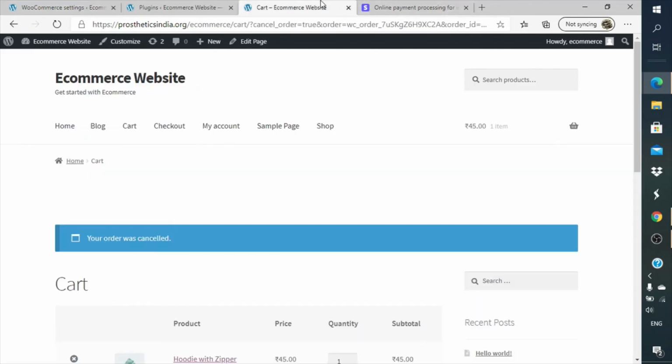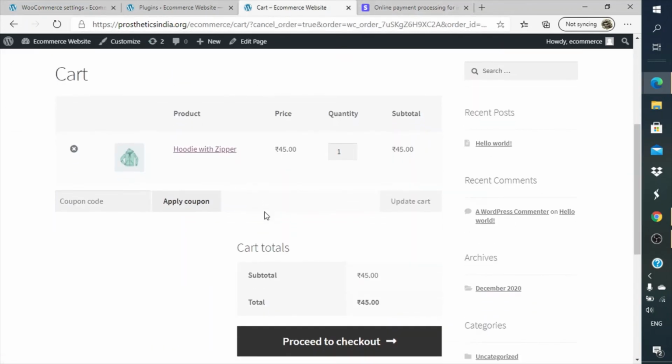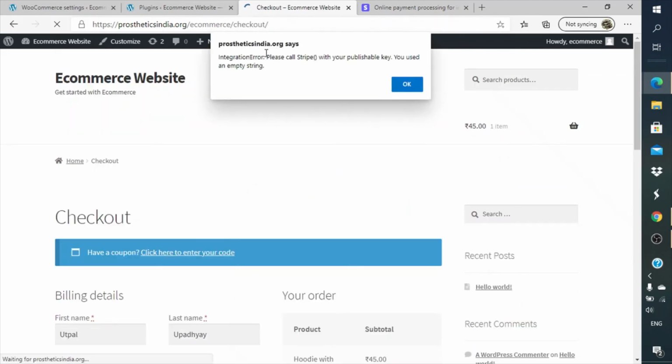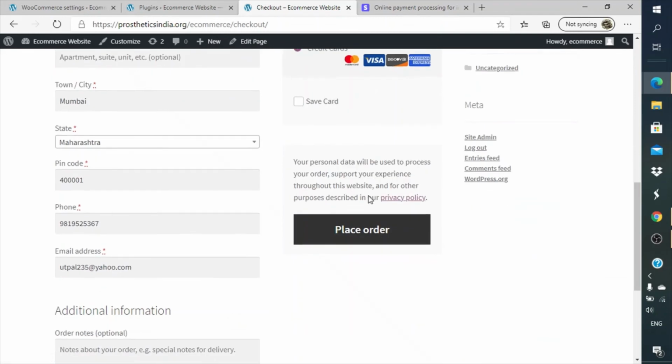Let me just go back to the cart, and once we click on proceed to checkout, it's giving me an error because we have not yet connected our Stripe account to WooCommerce. But once you do that, you will not get this error.